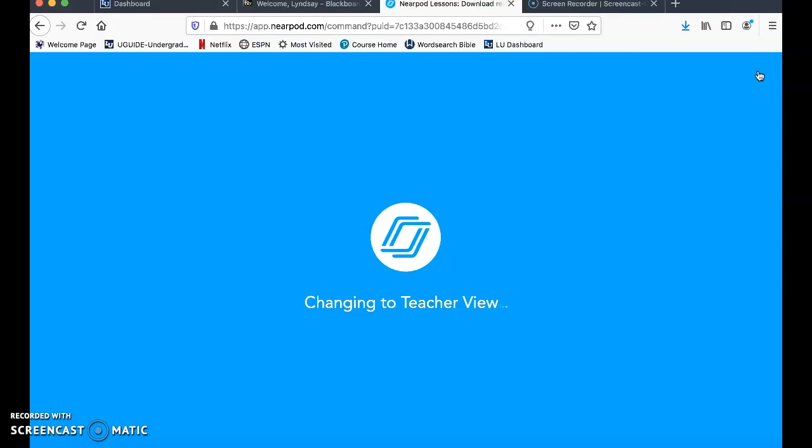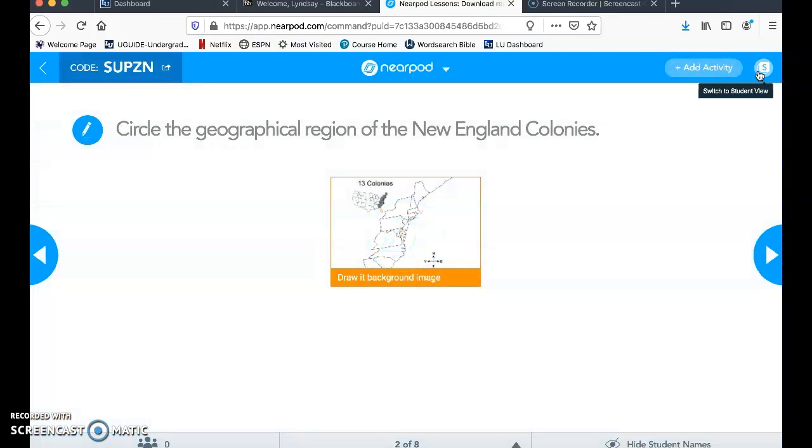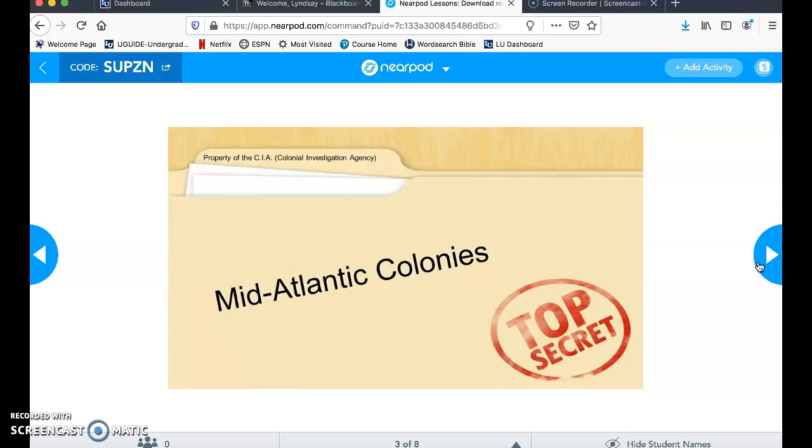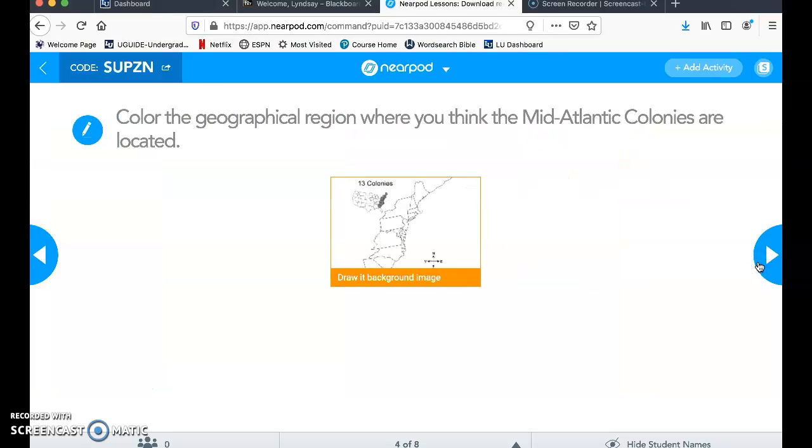They'll have everybody's anonymous submissions on the screen, and they can click one of those to show the accurate version or the correct answer. So the students don't know whose that is, or names aren't shown, just in case somebody doesn't get the right answer. So the next lesson, it keeps going through the Mid-Atlantic colonies.